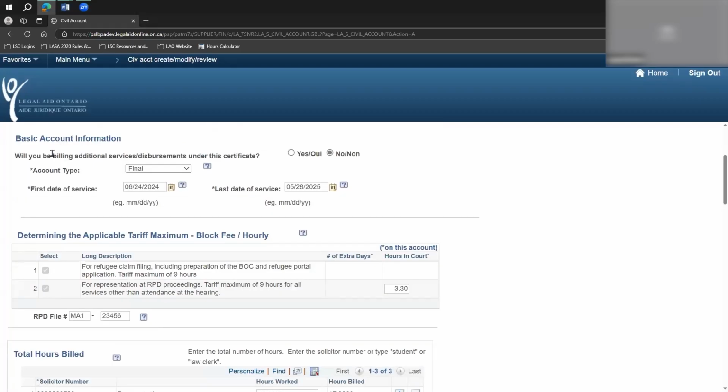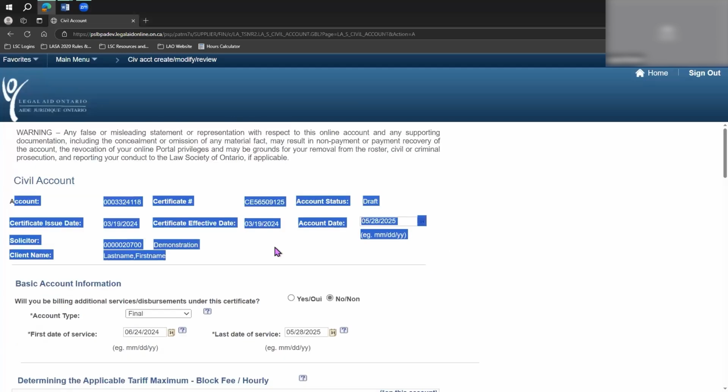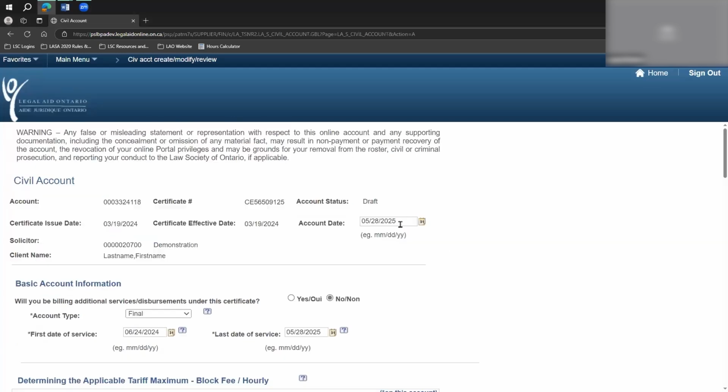The first section here is going to be called Basic Account Information. Because I was already in this today, I'm just going to go over everything that I had completed and show you everything that gets input throughout this. So when you first start, you're going to have your account information at the top here that I'm highlighting. The only part of this that you are able to edit or change is going to be the account date. However, we do recommend that you just leave it as the date that it is showing. It's often the date the account was created, even if you have a saved draft.